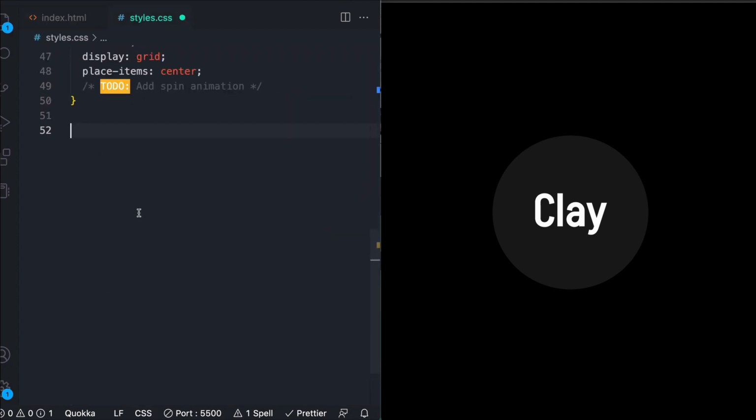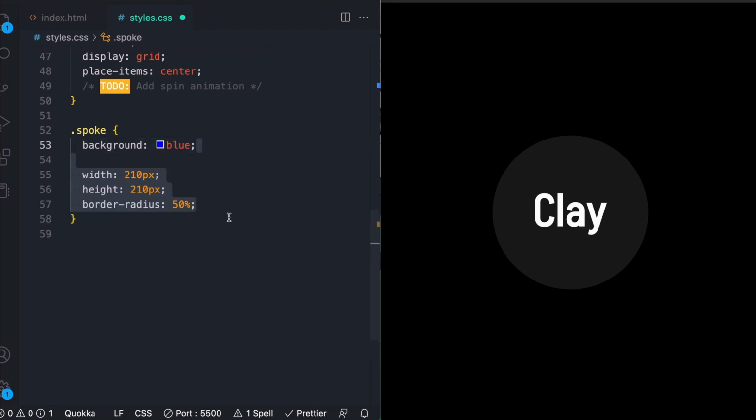So now I'll go ahead and just grab our spoke selector here. First things first, I'm just gonna give this some background color. We're gonna remove this in a little bit, but just so we can see what's actually going on here. Under that, we just wanna set some width and height. Essentially, we just wanna make a circle here. So I found 210 pixels looks pretty good. If you want a bigger circle, make it bigger, or smaller, up to you. 210 pixels looks good to me. And then border radius just to make this a circle.